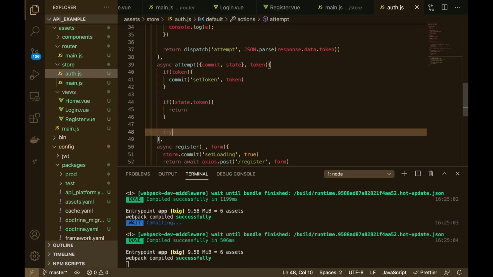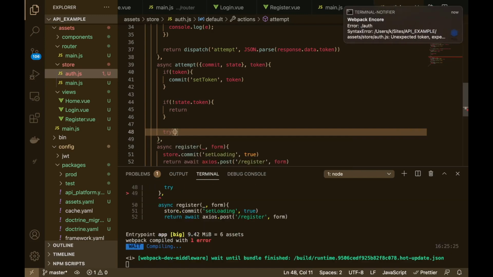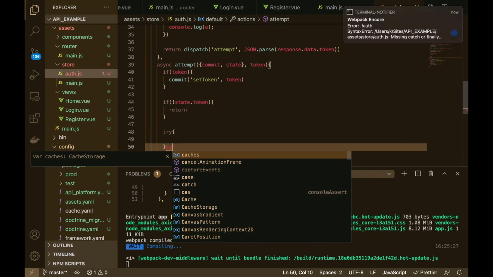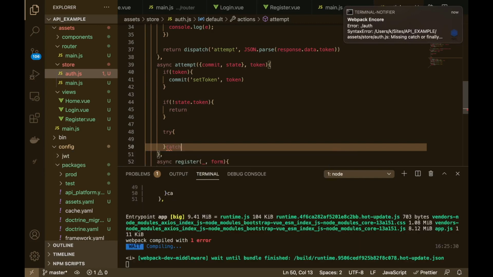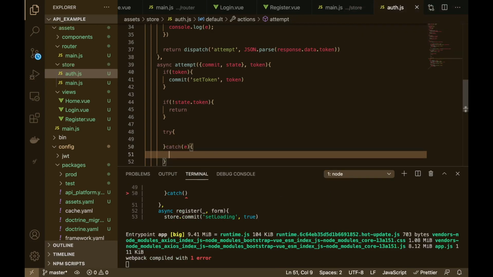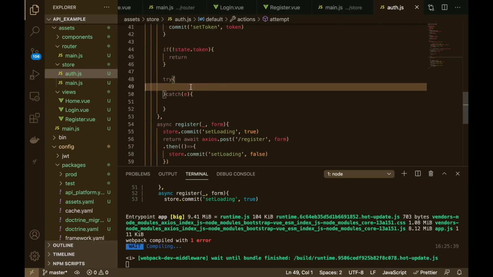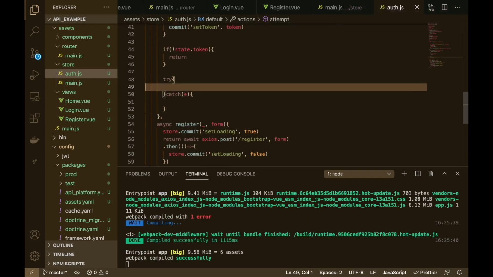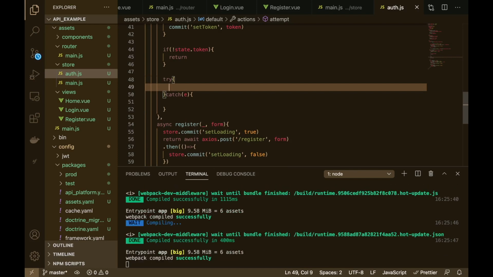We can throw in a try catch, like that. There we go. Okay, so we've got a try catch block. A try catch block. Well, I'll try and say that 10 times quickly. Okay, so we've got a try catch block there, and what we're going to do in here, right, is if we've got a token, then that means we can now get the user, right? And we need to assign the user to the state.